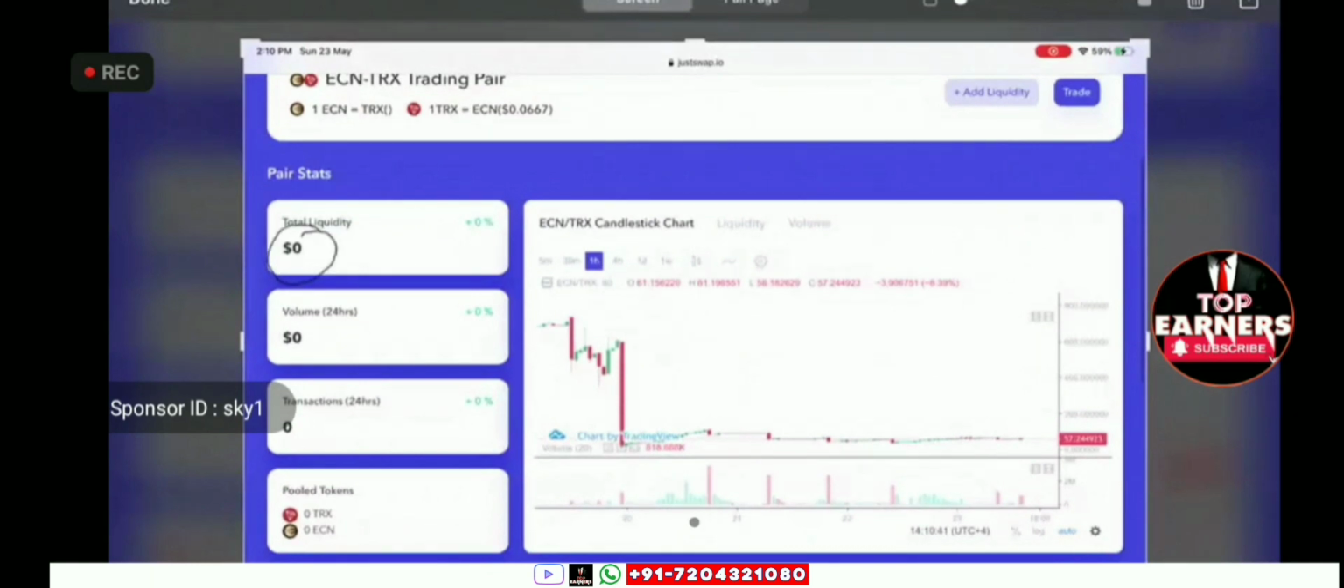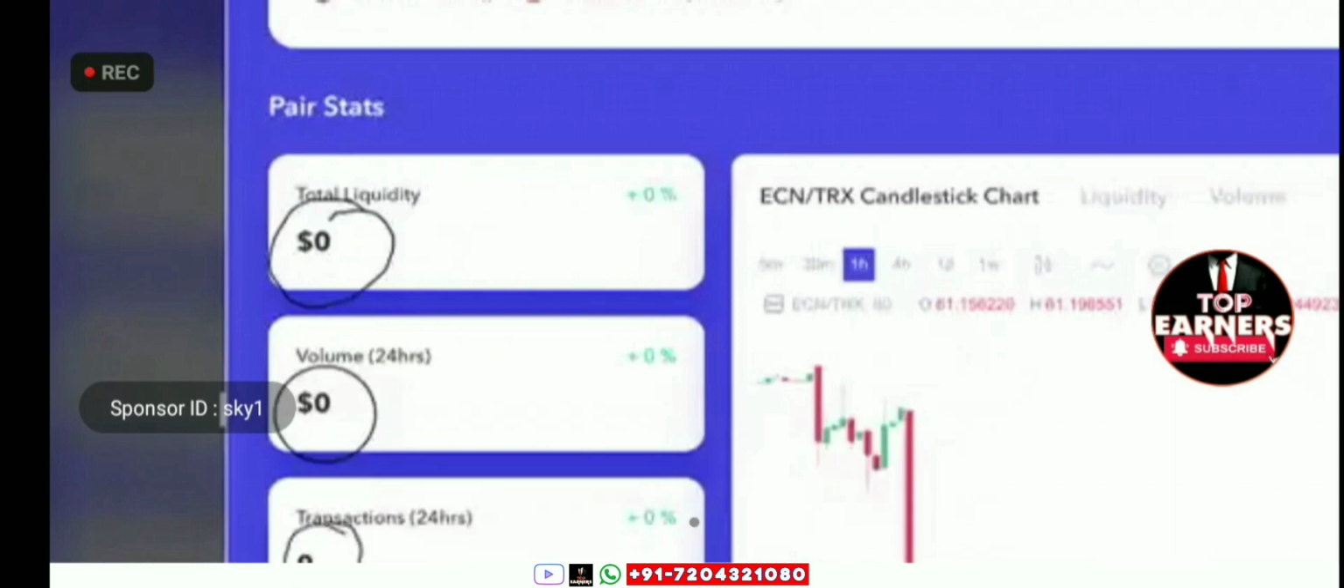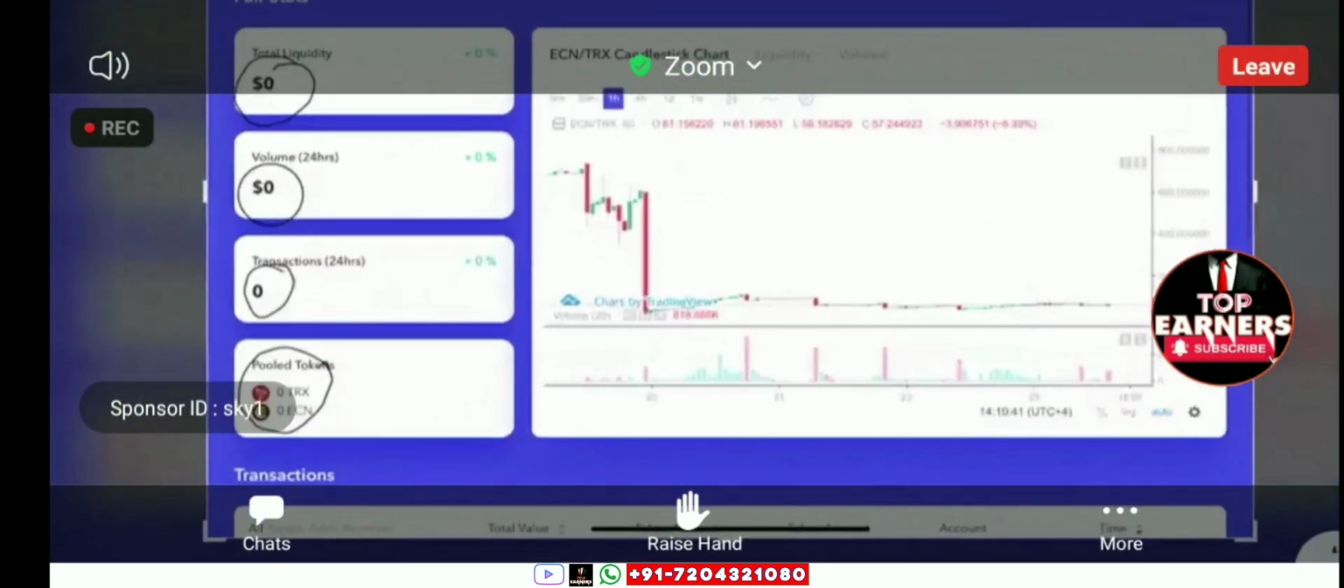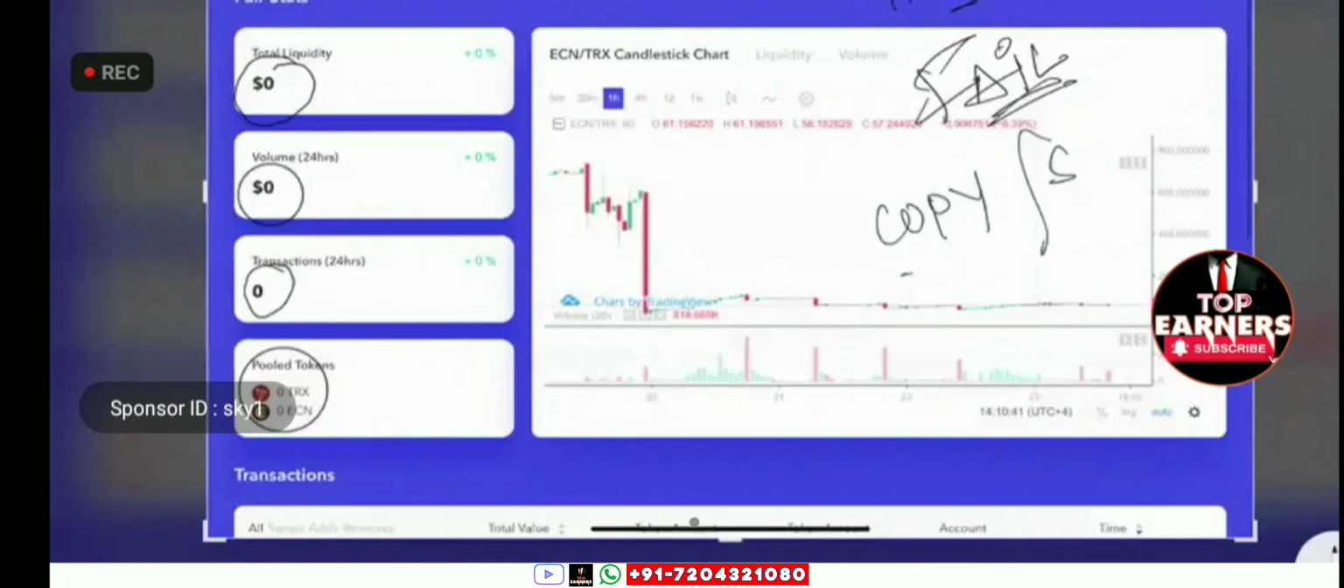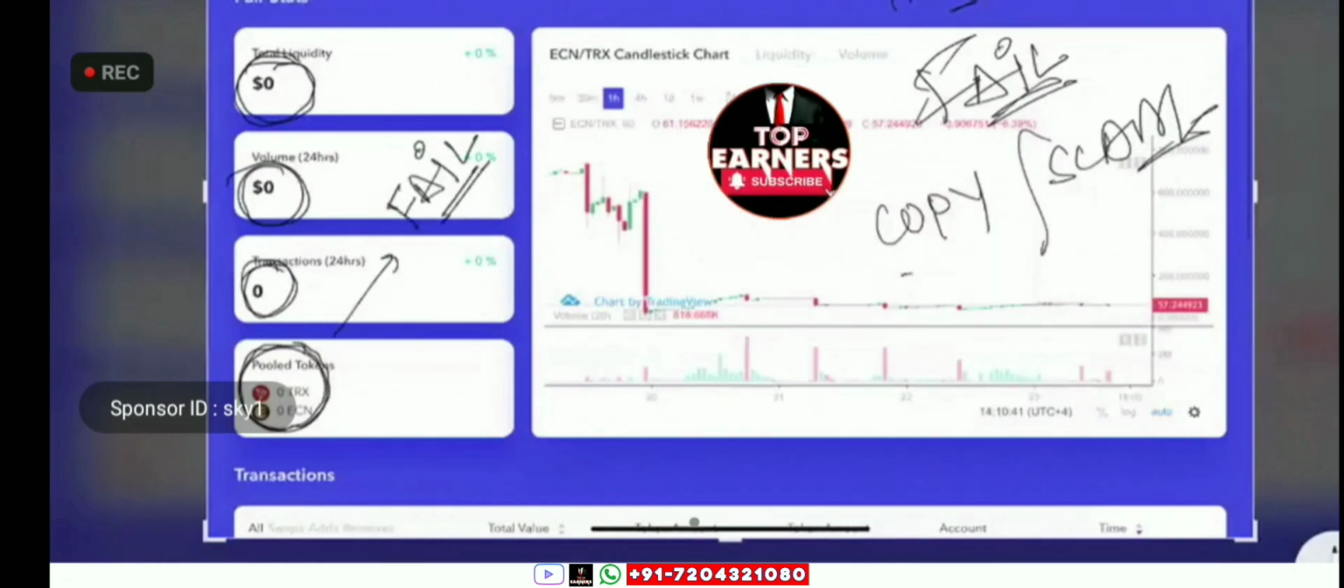zero liquidity, zero volume, zero transactions, zero pooled tokens. Can you see this? And also see the price. So if you select this on JustSwap and try to swap, if you try to convert ECN to TRX, or TRX to ECN, it will fail. And that is what people are having problems with, because this smart contract is a copy of us, a scam. There is no liquidity, no volume, no transactions. Because the pooled tokens are zero, you will end up with a failed result. You cannot do it because you are landing at the wrong place.